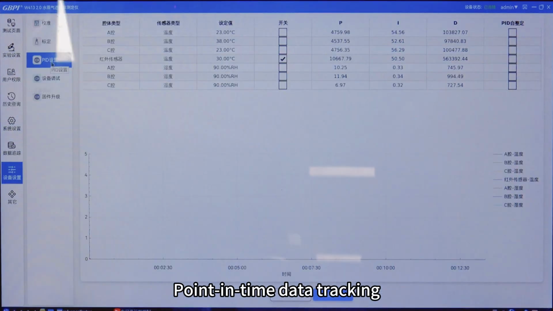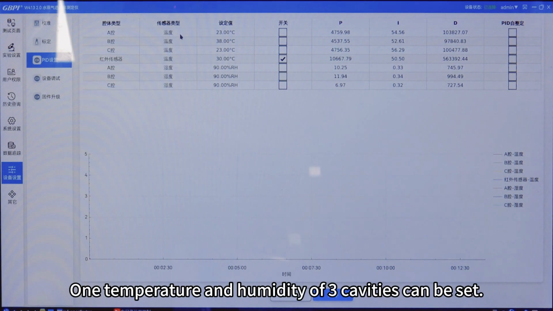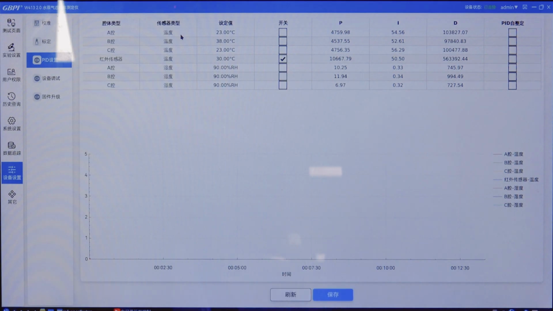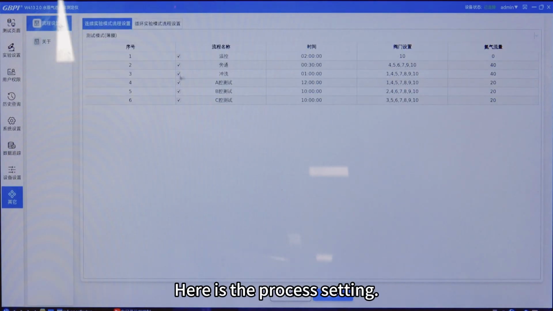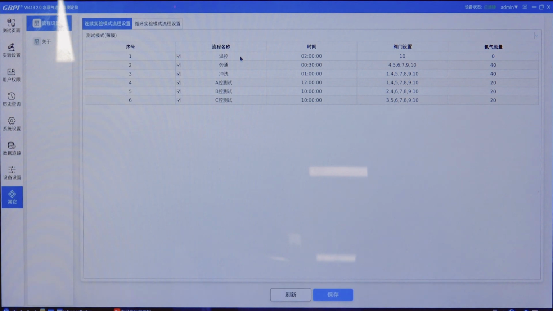Point-in-time data tracking is in the device settings here. Click PID settings. The temperature and humidity of the 3 cavities can be set. Then click Other. Here is the process setting. You can set the temperature control bypass, etc. Test time per process. And gas flow settings.